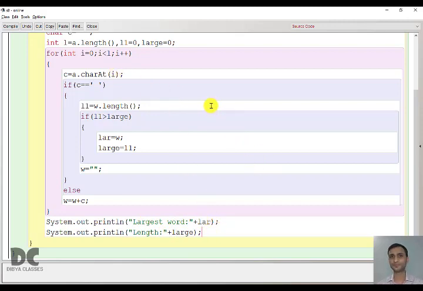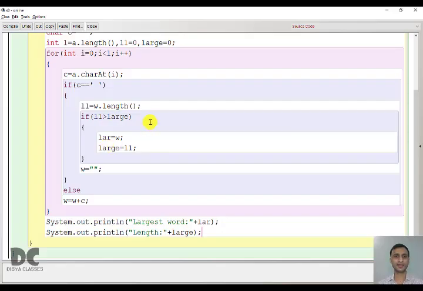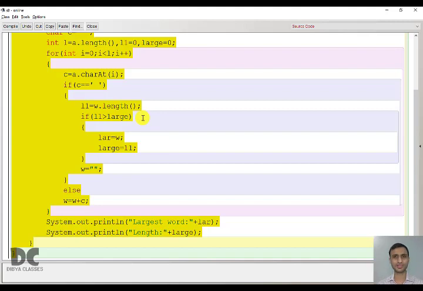Understood the program? Okay. So now let us move to the next program. In the next program, it is asking to enter a sentence and extract the first and last characters of each word and print them. So here again it is almost the same program. We have to change a little bit.